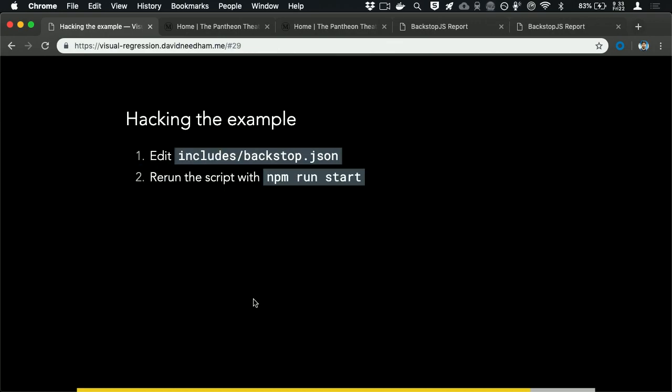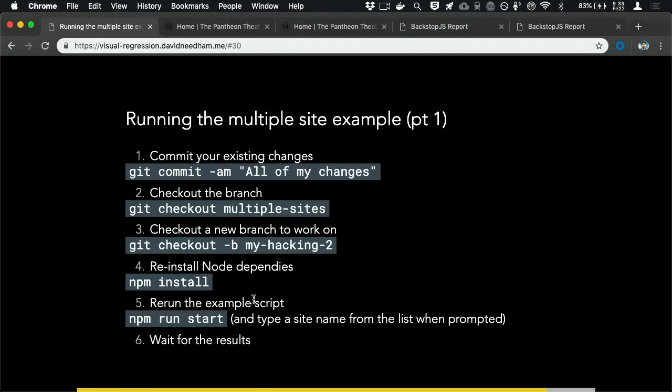So that's one example. You just run it, and it generates the report, and it's done. So you don't have to mess with any configuration at all. And then the next part of that is the multi-site example.